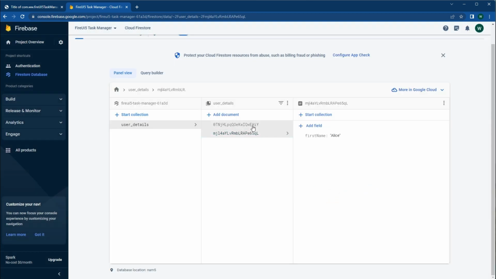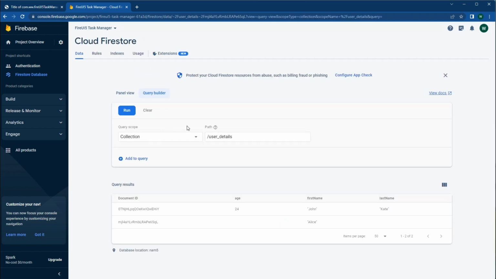It will not throw an error. So likewise, you can see the first record has three fields and the second record has only one field. It will not show any error. This is how the data will be stored. And you also have a query builder, which you can use to retrieve the data. You can try to check it out, but as of now I won't go through this. You can just run it and see the data. That's the only place I can add a query.